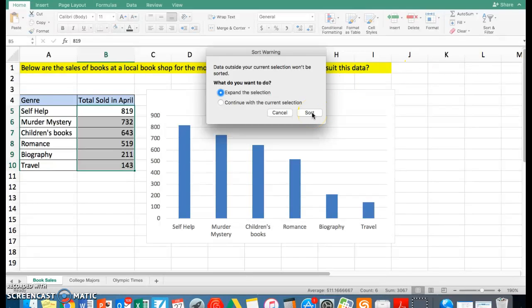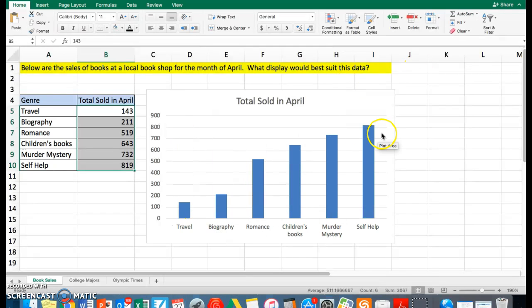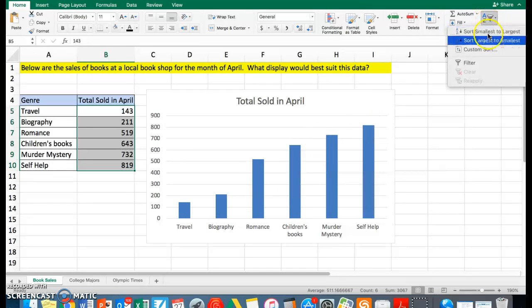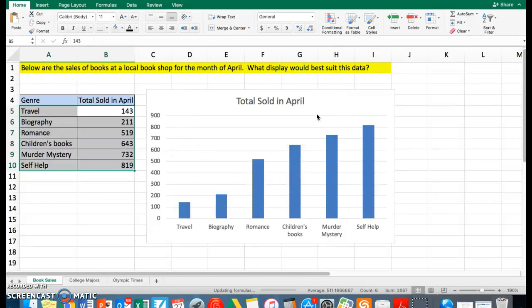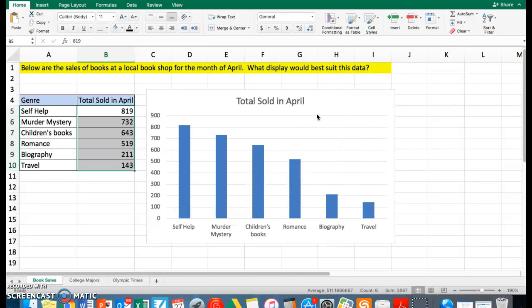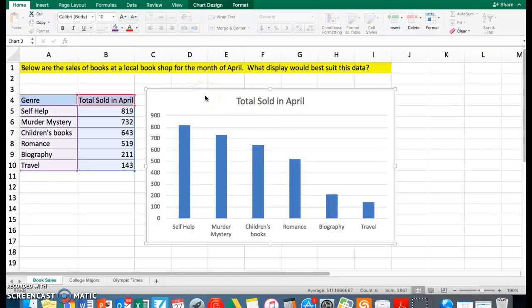I'm going to go ahead and click sort, and notice it reordered them from least to greatest. I want them from greatest to least, so I'm going to change it back to largest to smallest. Always click expand, do not click continue. It will not take the titles with the numbers. And there we go.